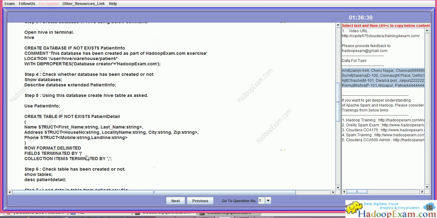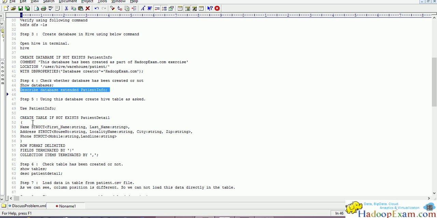I am giving the example. I don't want to create it by default as a colon or semicolon or something, correct? And collection items need to be separated by, what, comma. So let's copy this command and create the table.